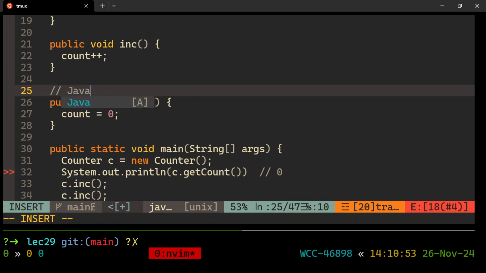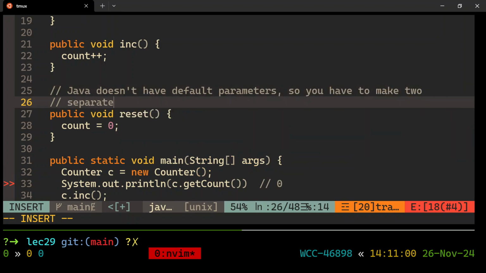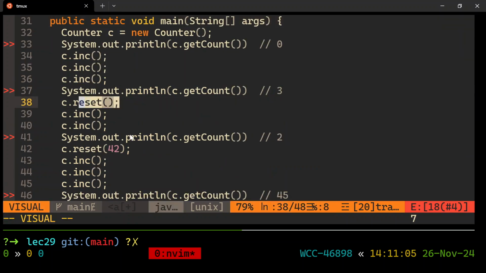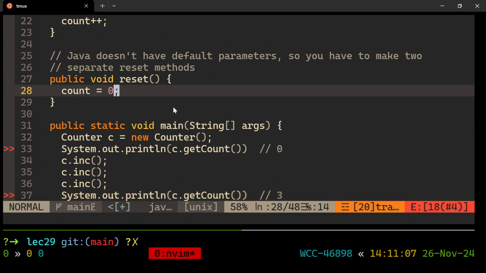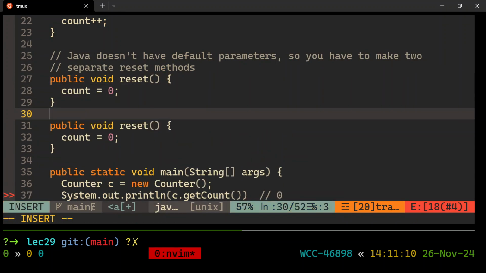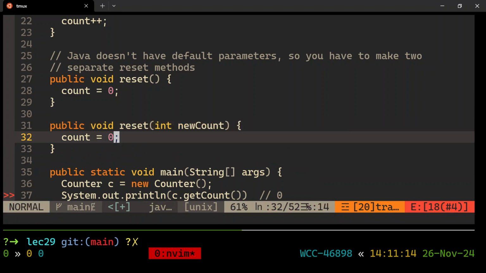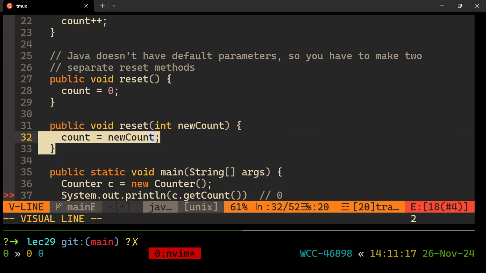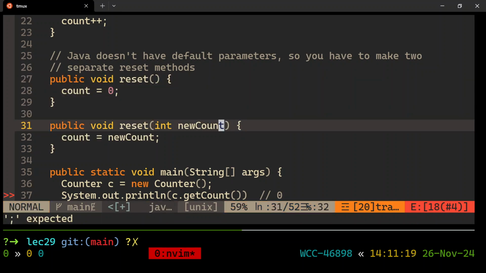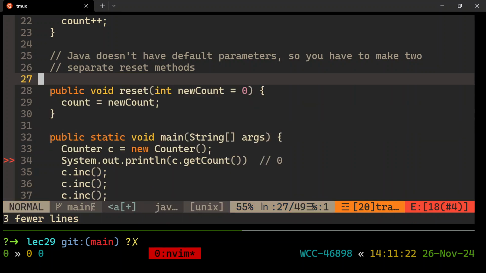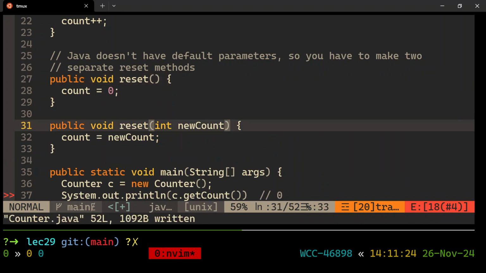All right, so Java doesn't have default parameters, so you have to make two separate reset methods, one that takes nothing and one that takes something. Could have done it in one with C++ default parameters. So all right, let's have a reset that takes something, int newCount. And I'll just set the count to that new one. So I'm forced to have two separate methods instead of just using one. I could have done it like that, and then I didn't need this one in C++. But that does not exist in Java. That should more or less do it, I think.